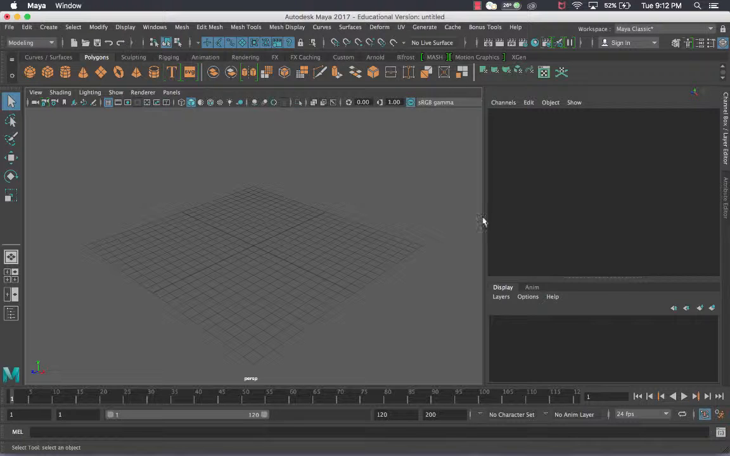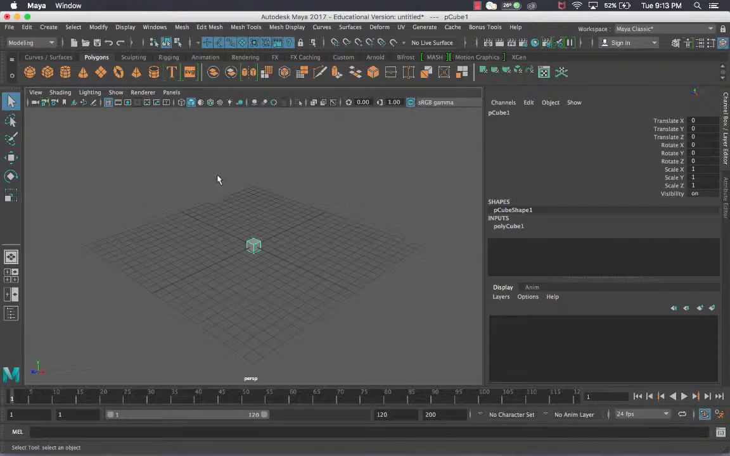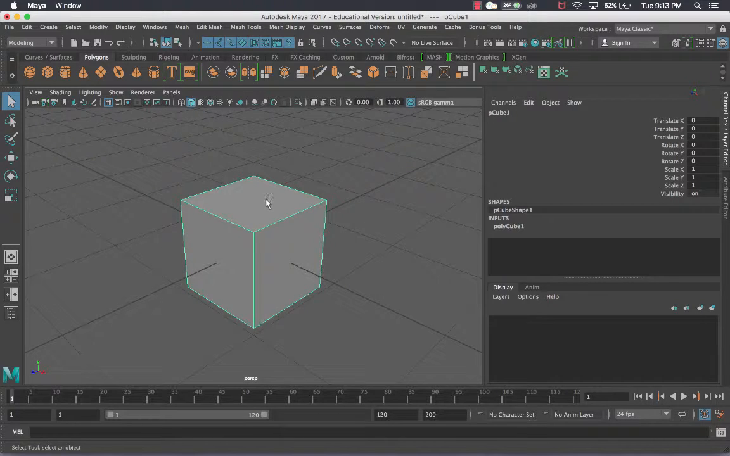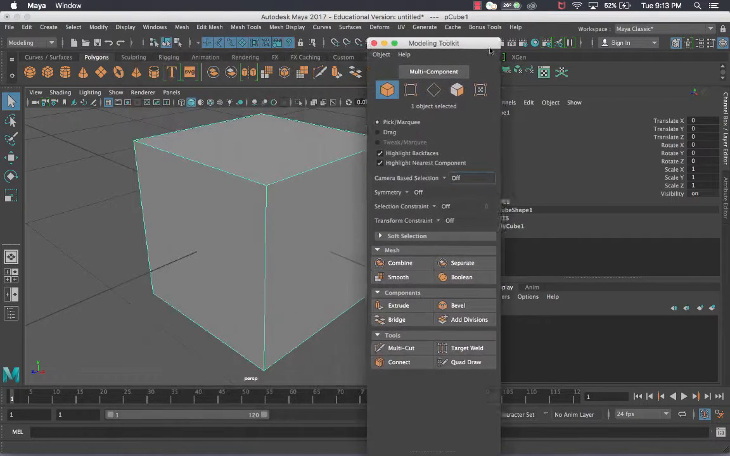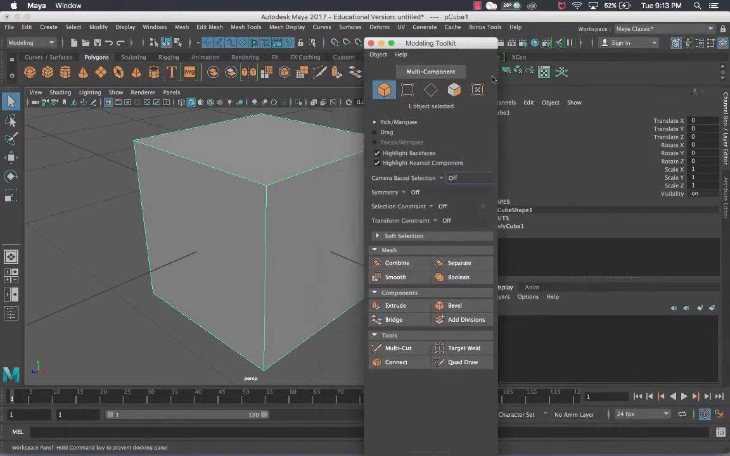So to just start with the Modeling Toolkit, what I want to do first is just load up a cube in my workspace. So I'm going to load a cube, and I click F to zoom in on it. And then up on the top right, where you've got a couple of these little toolbars, this one on the far left, it's got a cube and then a little hammer in front of it. I'm going to click that. And that is your Modeling Toolkit.